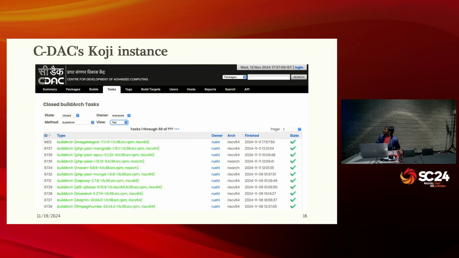And this is our Cozy instance snapshot. This is Cozy web. We can see the status of the packages, like which package is built and which package has failed. This status we can see in this Cozy web page. And all other activities of the Cozy hub, we can see here.